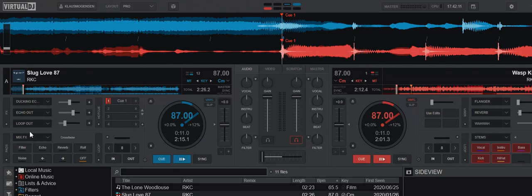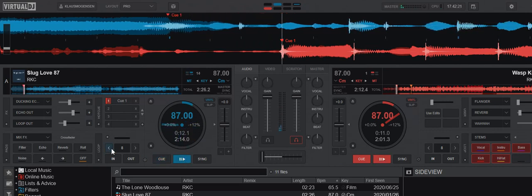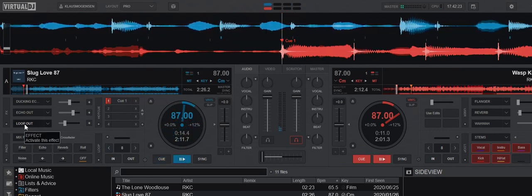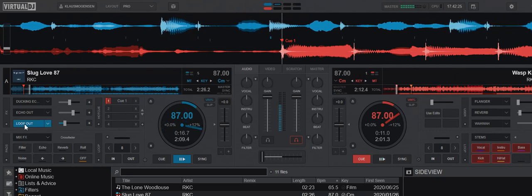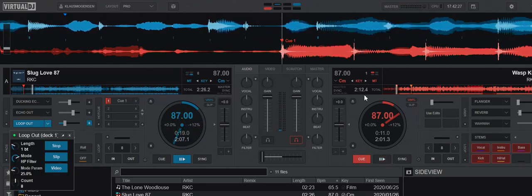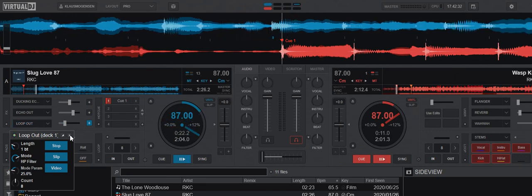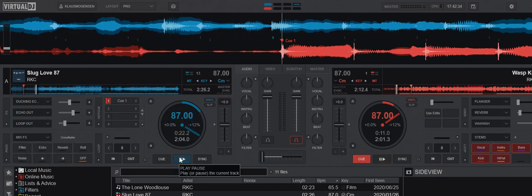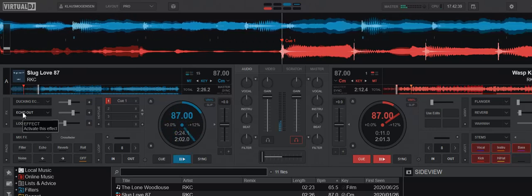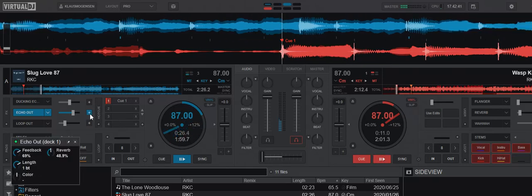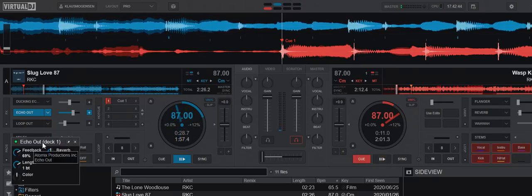Just gonna mention that. So these kind of out effects are already available. So for instance, from the bottom up, it's the loop out, still have that one. So instead of using the crossfader, you just trigger the effect. And of course, it has a lot of settings you can set if you want to. So that's a loop out effect. You can do the same with the echo. Again, it has a few settings you can set.